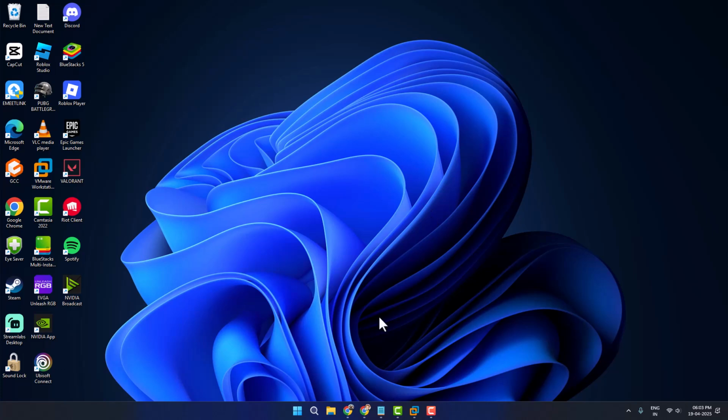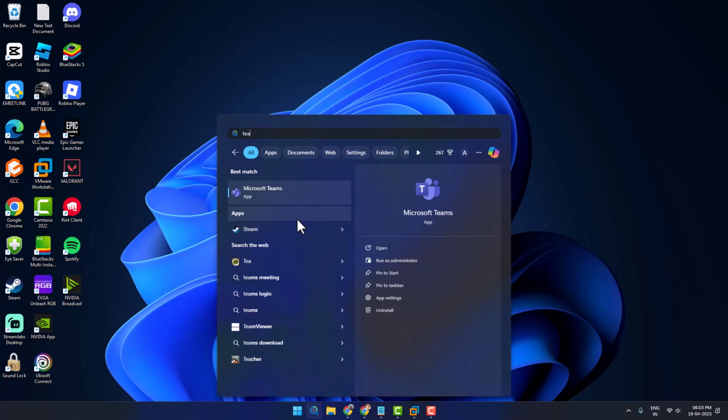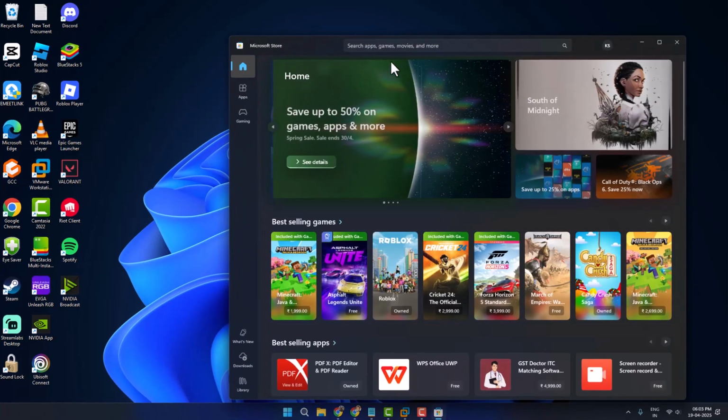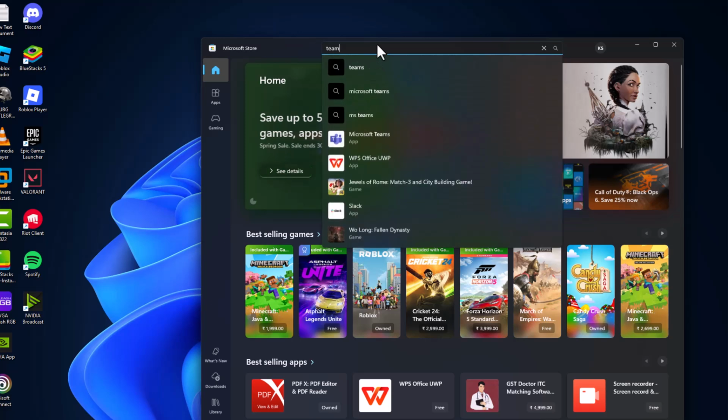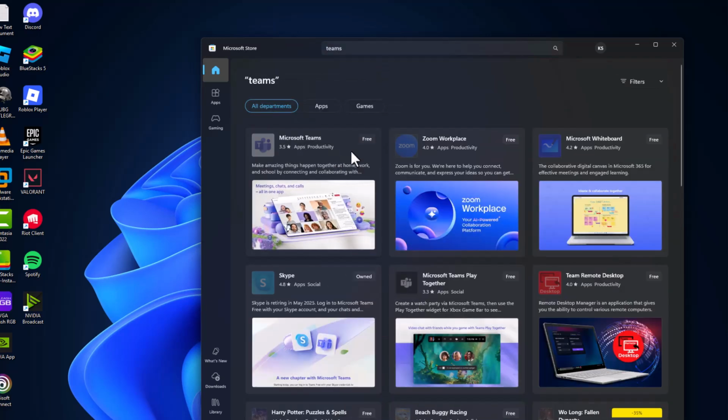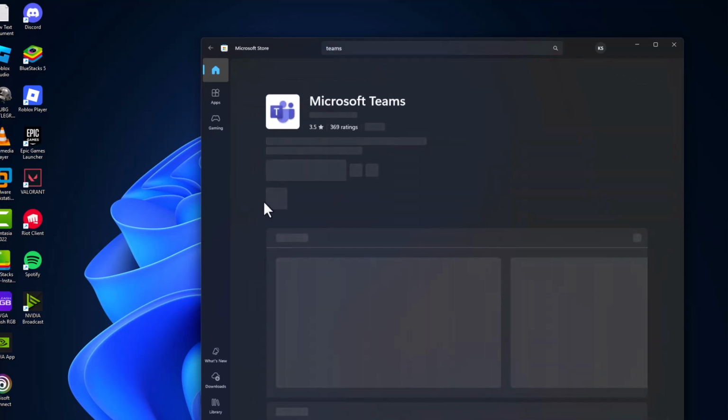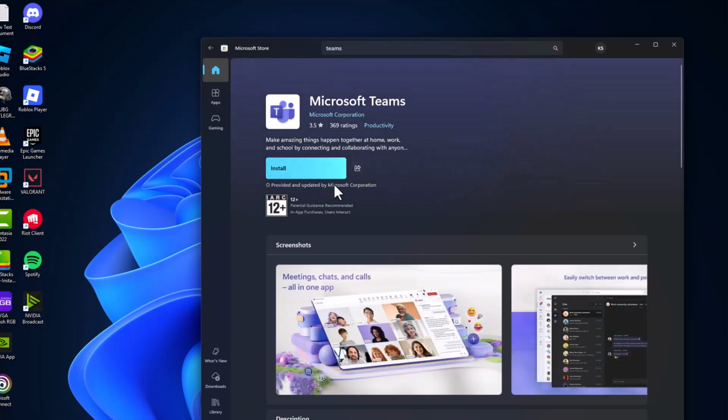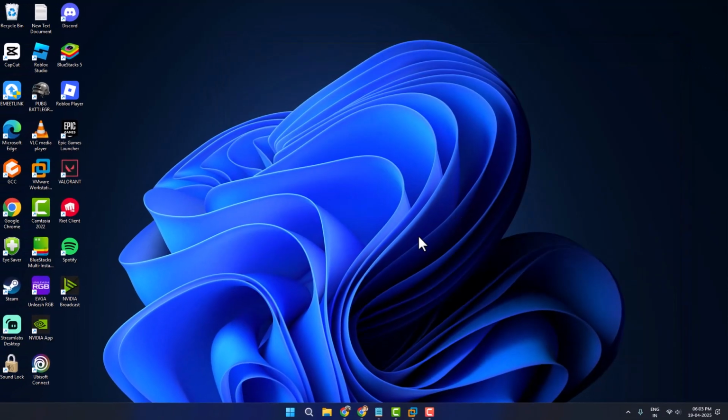If not, Method 3: uninstall and reinstall Microsoft Teams. To do this, go to the search menu and type Teams, right-click on it, and select Uninstall. After the uninstall is done, search for Store, open Microsoft Store, and in search, type Teams. Microsoft Teams comes up. Click on it and select the Install option. After the installation is done, your problem should be fixed.